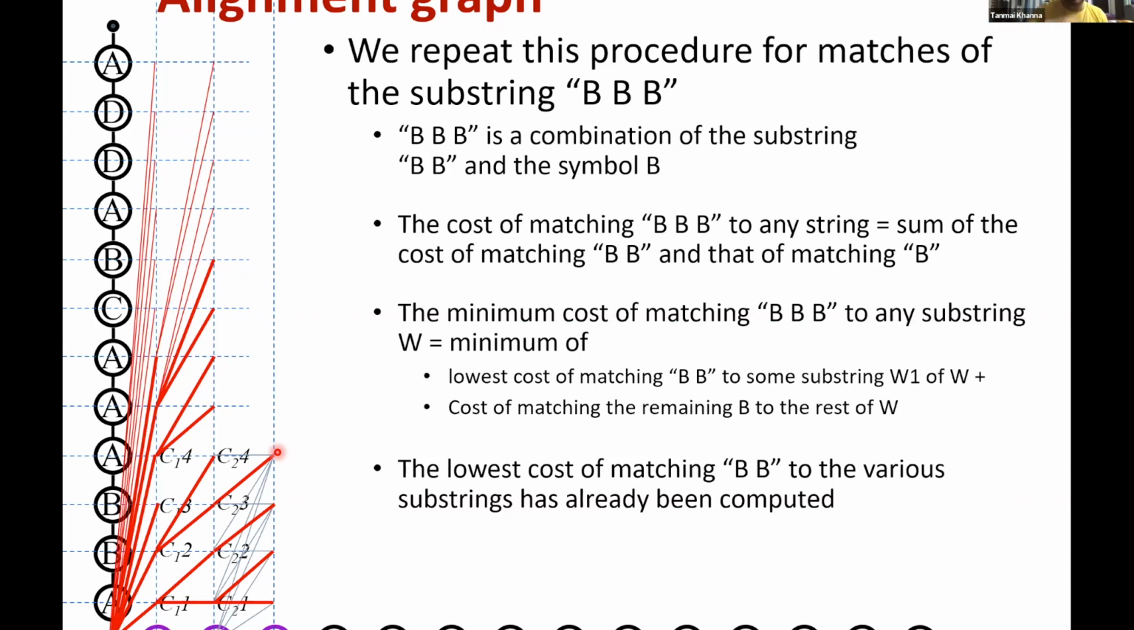Sorry. Can it be any substring, or does it have to start with the beginning? Starting from the beginning. But then what about if the first B was matching with, let's say, the 6th B in that substring? There's one kind of error that I'm not actually considering over here, right? You don't have these connections coming down. But you could do that. If you want to do that, you would have to say, what is the cost of aligning this B with a negative string? There's no notion of a negative string.